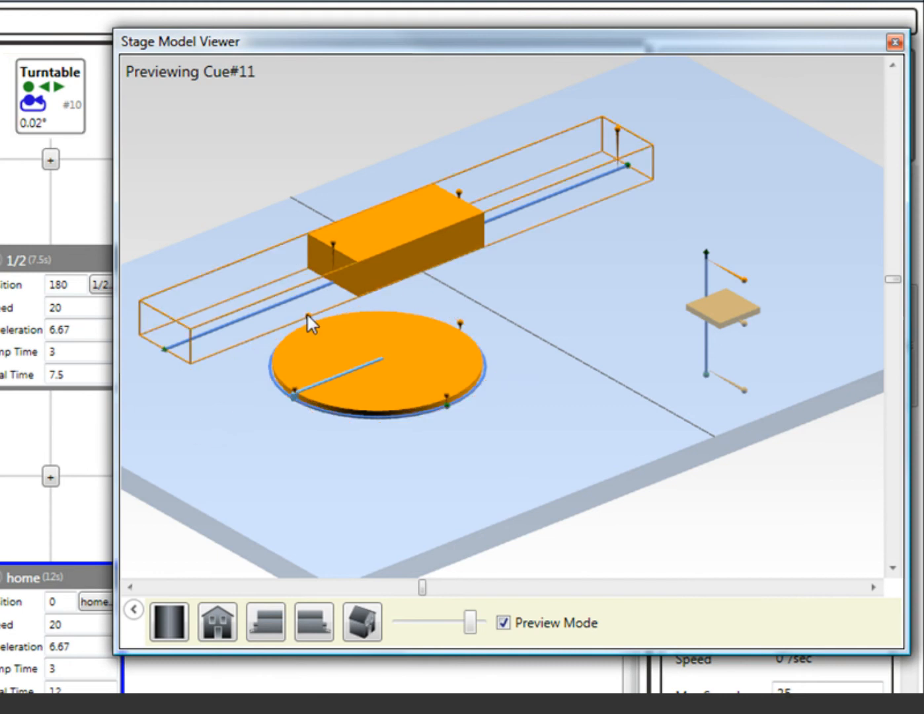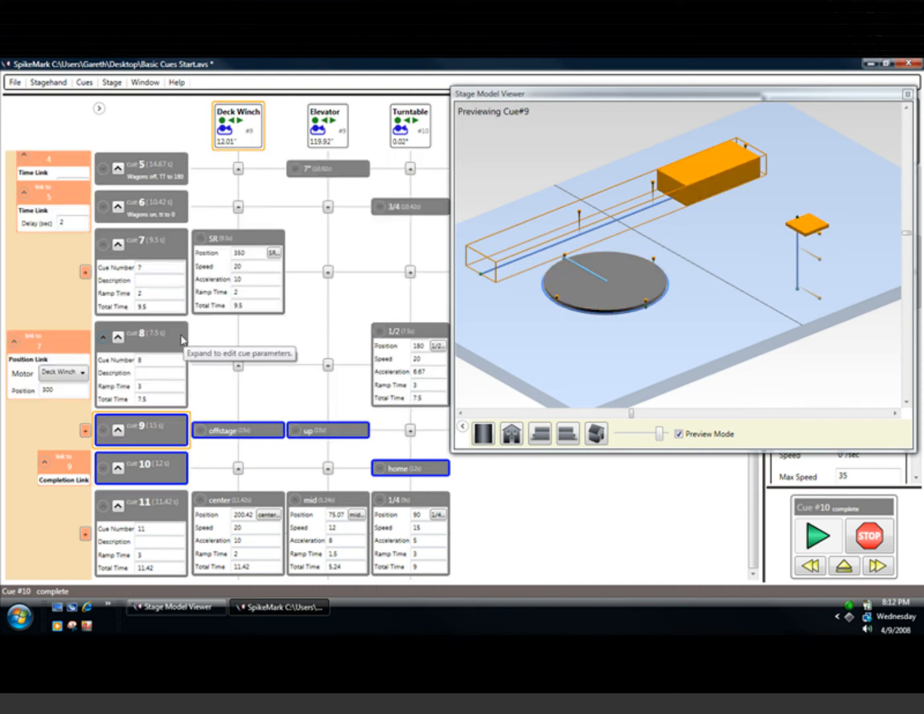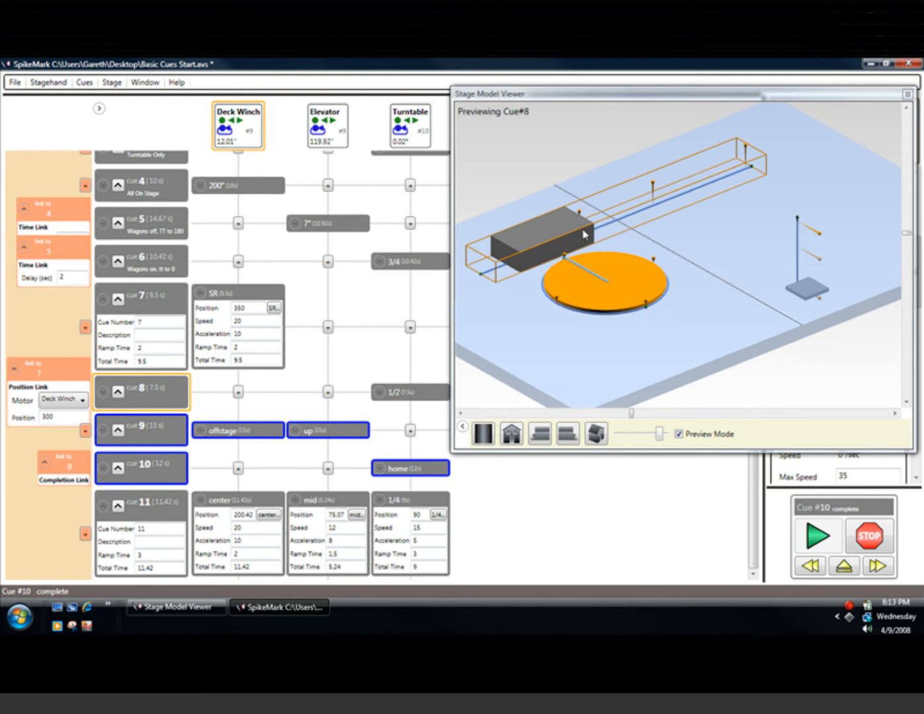Another neat feature of preview mode is that you can see where every motor will be at any point in the show. So if I select Q10 in the cue grid, we get to see that even though the deck winch is not currently in Q10, it shows us where the deck winch will be during Q10. The deck winch last moved in Q9 to its offstage spike. If we select Q8, we'll see that the deck winch's position has changed. That's because the deck winch will have last moved at Q7 when we're previewing Q8. So at this point in the show, we would expect that the deck winch would be all the way over stage right, our elevator would be in the basement, and our turntable is moving to its halfway spike.